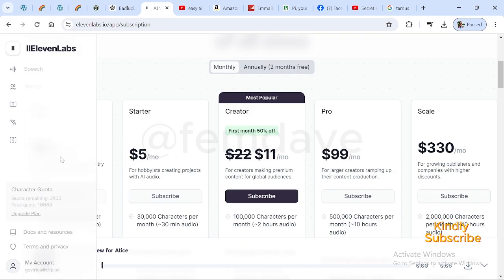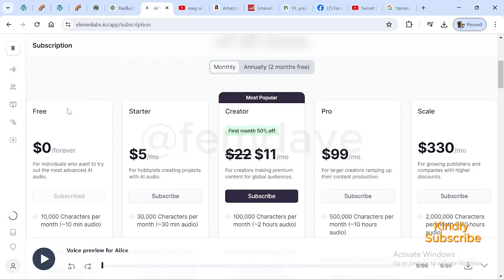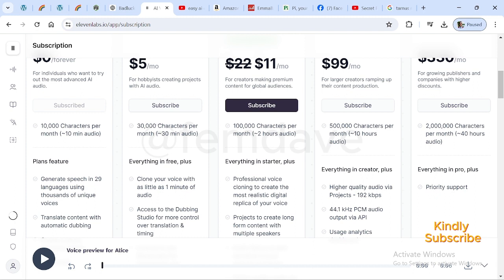you're going to see a lot of plans available for everyone here. Now we have the free plan, which is $0 forever, and we also have the starter plan, which is $8 per month, and the creator plan, which is $11 per month. The $0 plan only has 10,000 characters you can create per month, which is 10 minutes of audio for a month. And if you want to do more than 10-minute videos in a month, that's the reason this free plan is not a good idea.